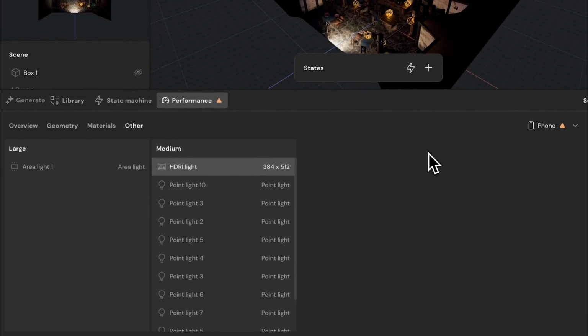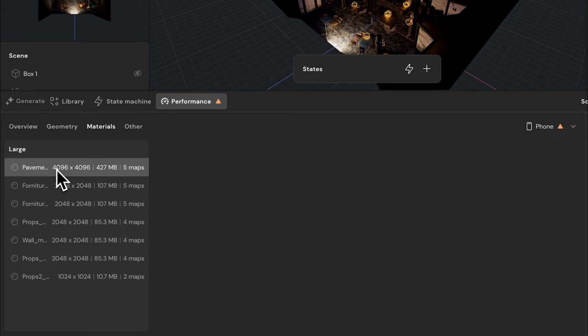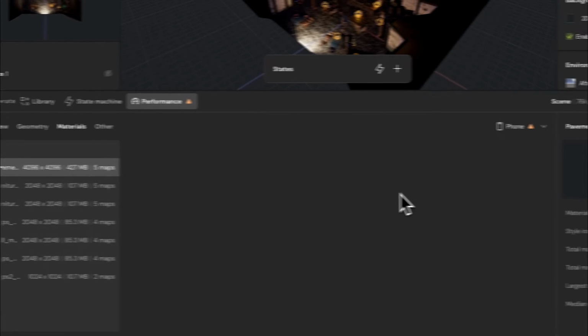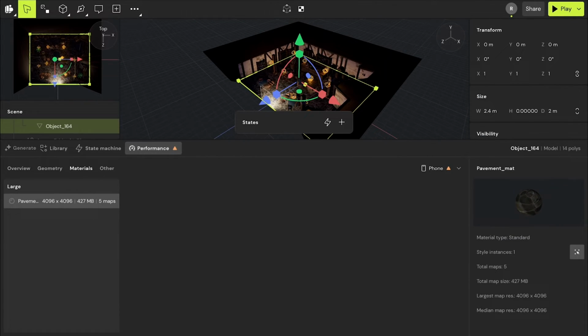Once you've identified a specific item or items causing performance issues, you can quickly highlight them by selecting them in the performance panel and then selecting All in Scene. This will help you quickly get to the item and make the necessary adjustments to optimize your scene.